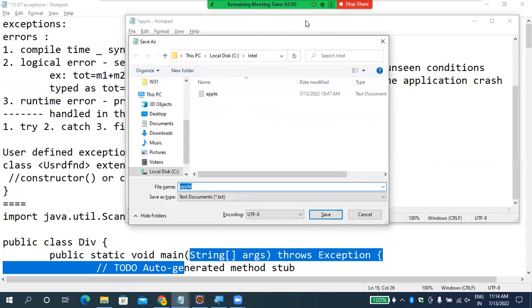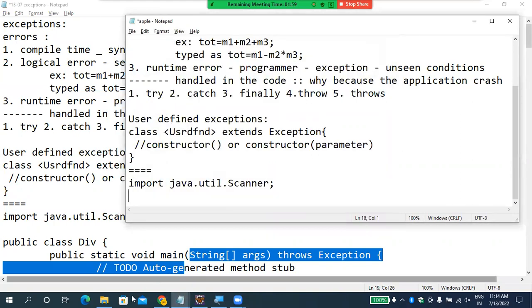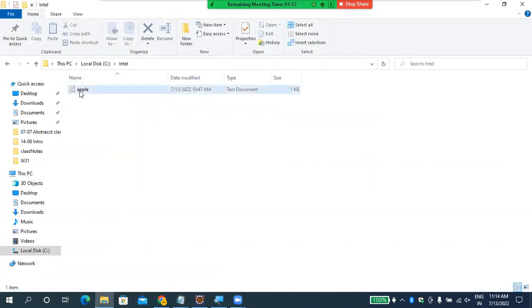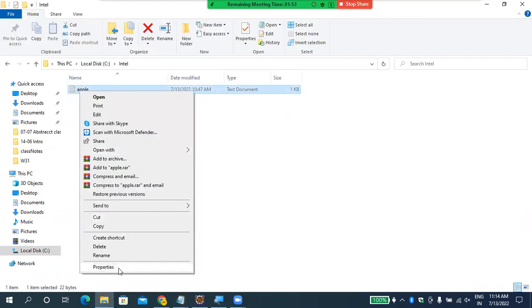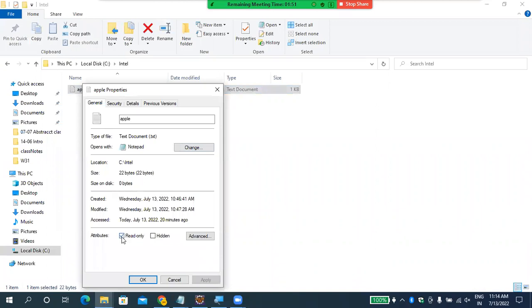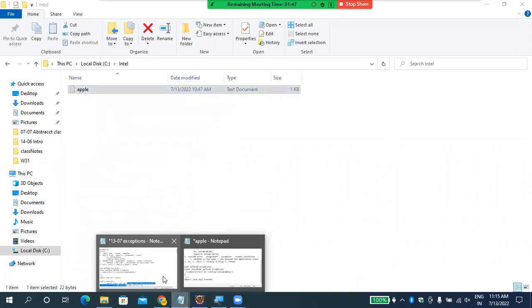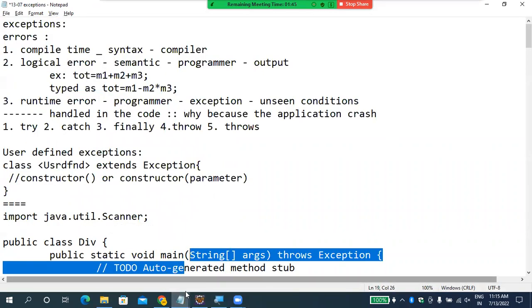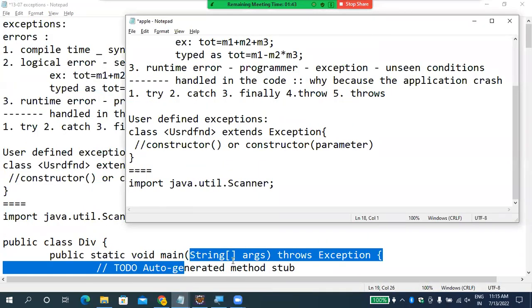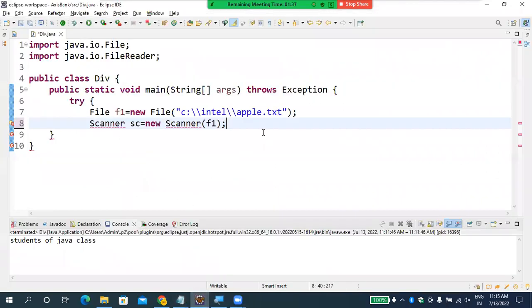Why is it asking me to save as? Can you guess why? Because we made the file read only. So I'll just open the properties of it and remove the read only. Then I'll go back to my notepad and save my file. I've saved it. In notepad, we have saved the file. Now we'll go back to our program.